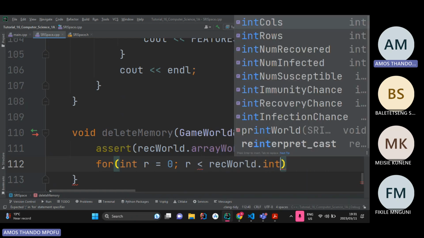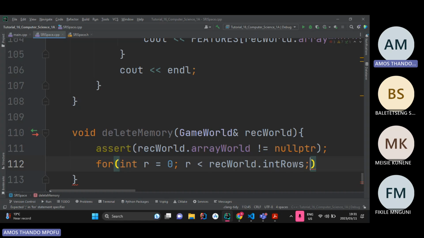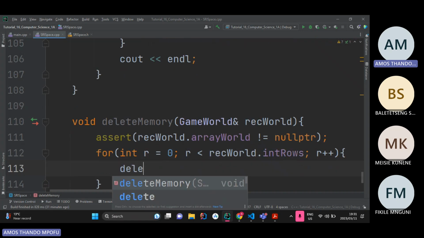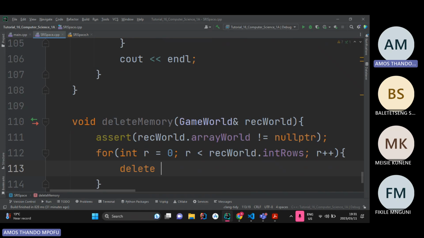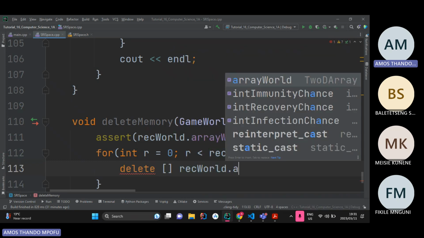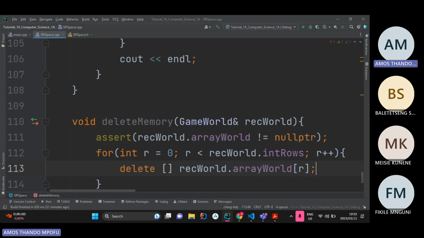So I'm going to go through the number of rows, row plus plus, and then I'm going to delete the columns for every single row. So delete the columns container, or the columns dimension, from rec world dot array world for every single row. The syntax is a bit weird, but it's basically saying this. For that container, remember this container is a container for columns, right? So basically it's saying empty it out. Use the delete keyword to make it empty, and you leave it empty like this because you're emphasizing that you're deallocating.